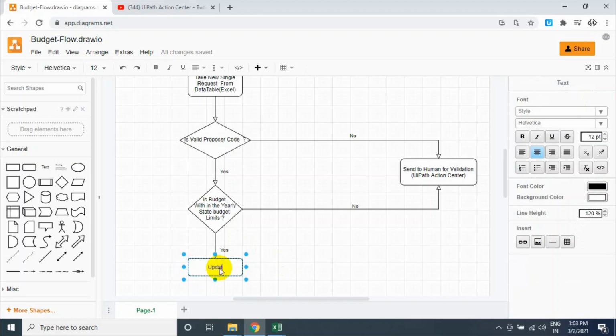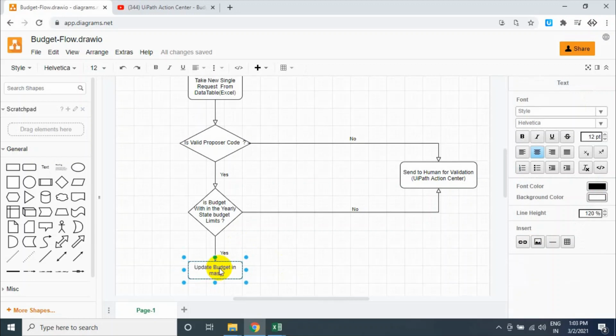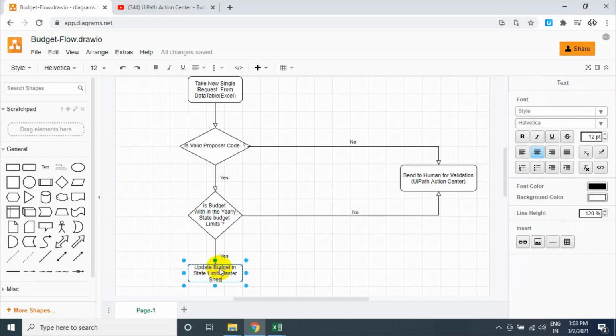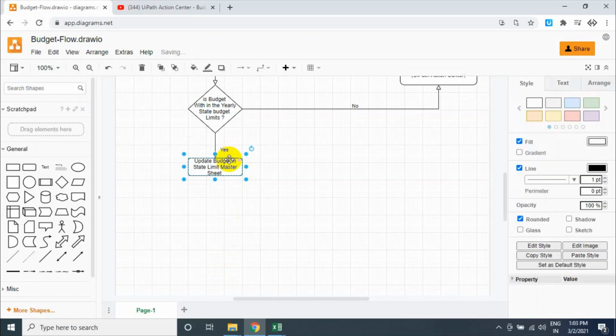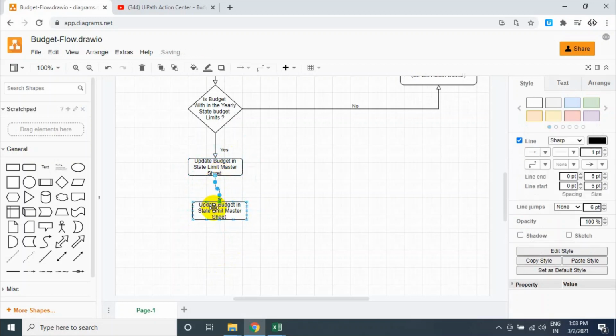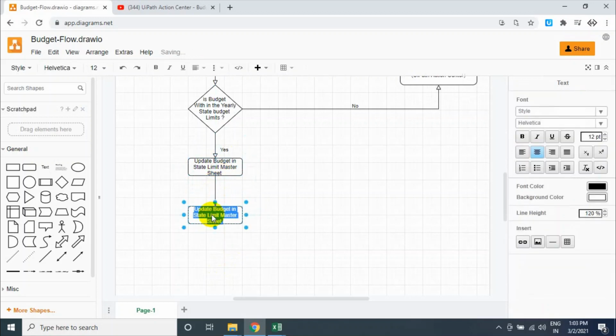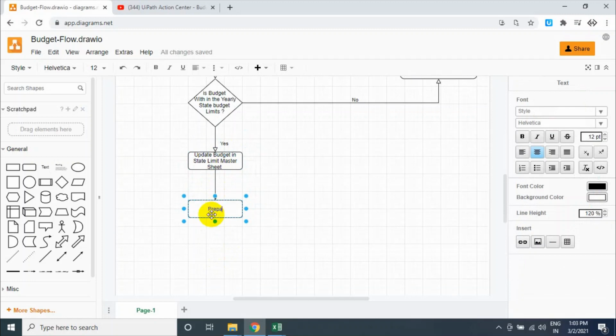So update the budget in the master state limit master sheet, and then what is the next thing it has to do? Once it is done, it has to prepare the budget approval process.